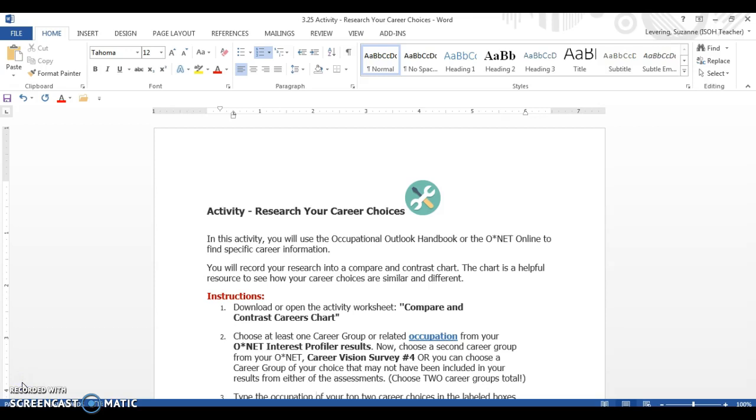The next document in that assignment says Activity: Research Your Career Choices. In this activity, you'll use the Occupational Outlook Handbook or the O-Net online to find specific career information. You'll record your research into a compare and contrast chart. The chart is a helpful resource to help you with your career choices, whether they're very similar or different. The instructions are: 1. Download or open the activity worksheet, Compare and Contrast Careers Chart.